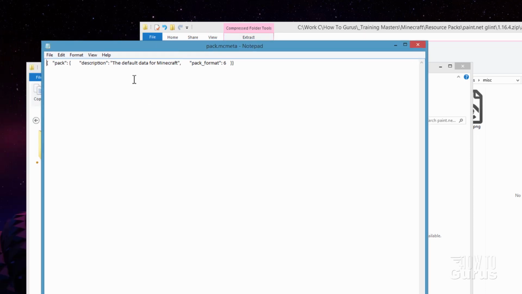Here we go. All this is just this information up here. All we care about, since we're using the actual pack.mcmeta from the correct version of the game, this is all fine already. If you want to rename the description right here, you can go ahead and do that. Just make sure that you keep those two quotation marks. Don't lose those.